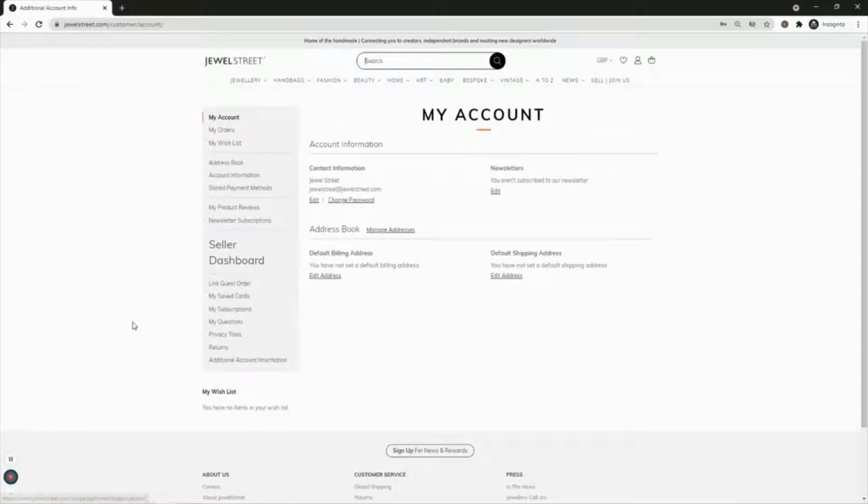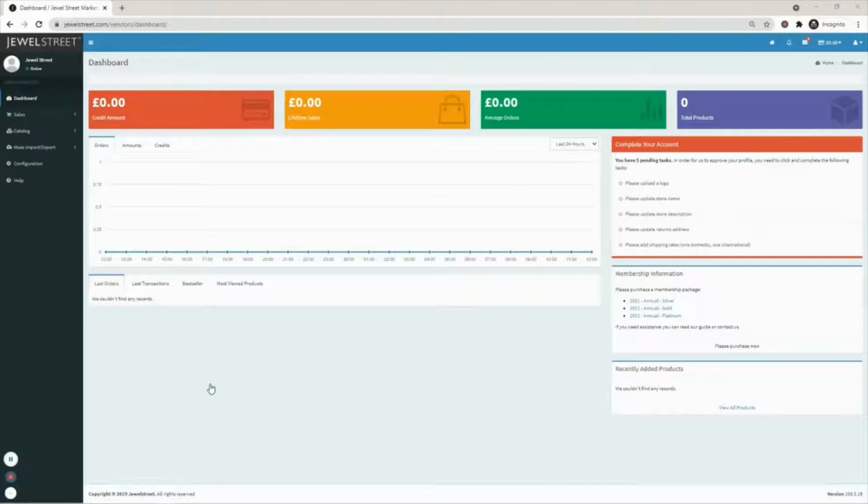Once you are here, you will see a button that says Seller Dashboard in the left-hand menu. This button is the bridge between the customer side of JewelStreet and the seller side. Once you've clicked it, you will be on the seller side of your account and able to control all your settings from there. When you are in your seller dashboard, you will see some colourful boxes at the top, so you know you are in the right place.